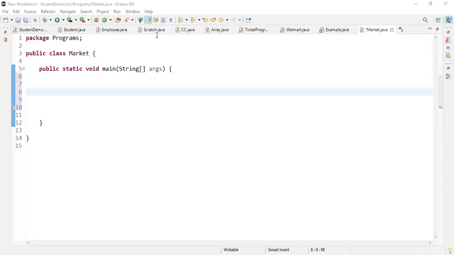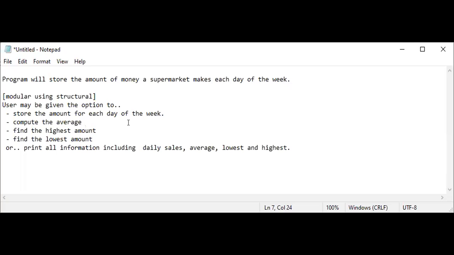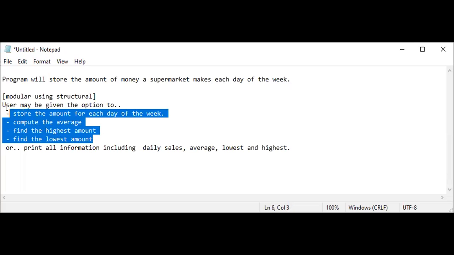So today we're going to be working with arrays again, and essentially what we're going to do is highlight it in a text document that I have. The text document essentially just says that we're going to have a program which is going to store an amount of money for each and every day of the week for a supermarket. And we're going to give the user a couple choices so that they can actually compute the average of their monetary amount, or they could find the highest or lowest amount that they have throughout their sales. Or of course, they can print out all that information in one go.